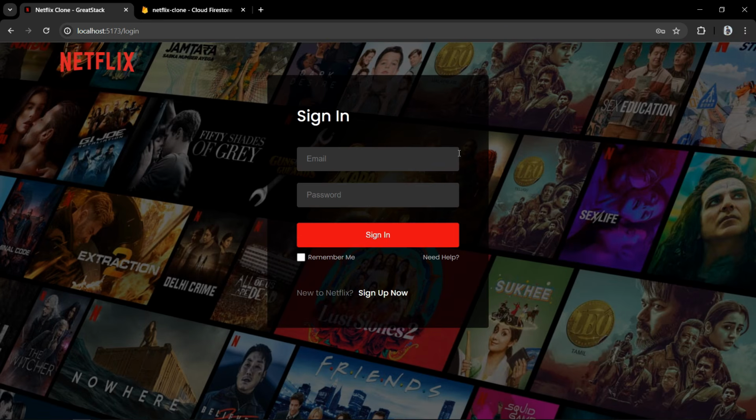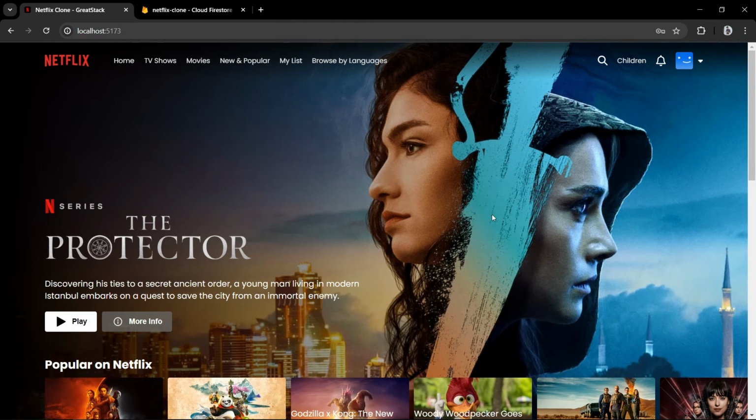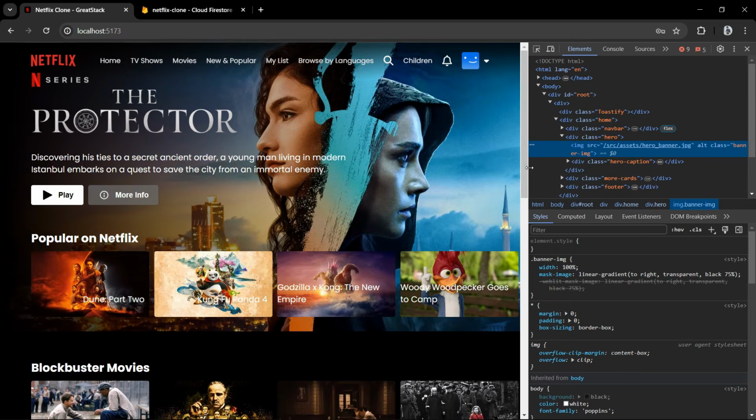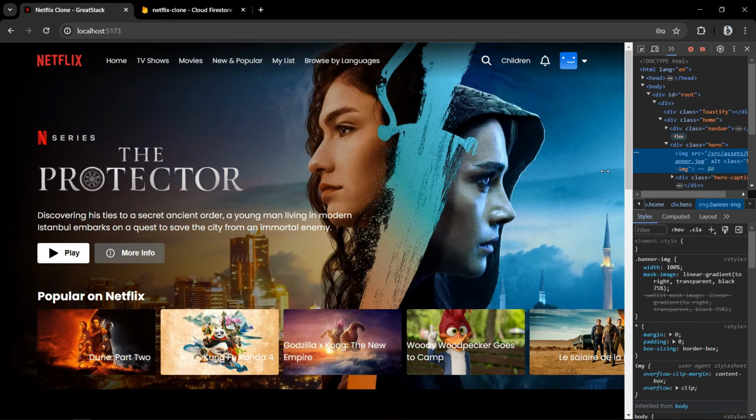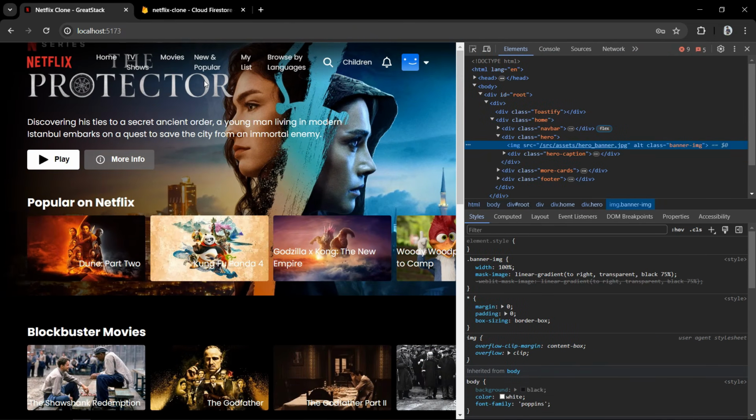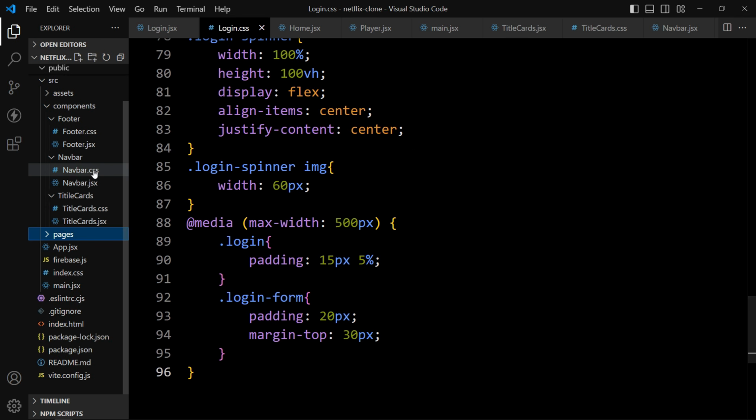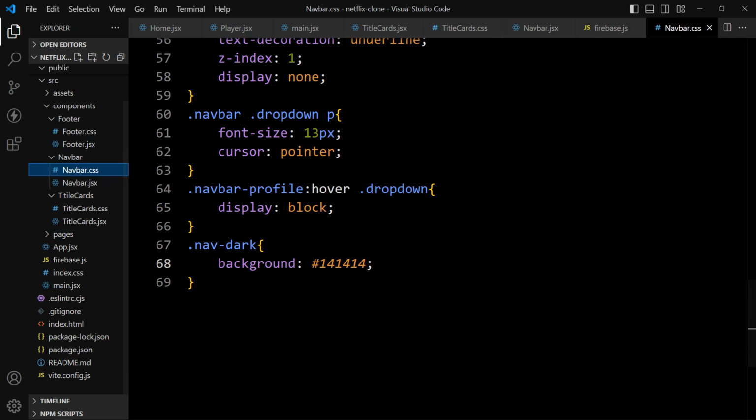Now let's log in on this web page so that we can see the home page and player page. So now we are on the home page. So next we have to make the navigation bar responsive. So let's inspect. You can see if I reduce the screen size, this navigation bar is not looking good. To fix this, let's come back to the navbar.css file.